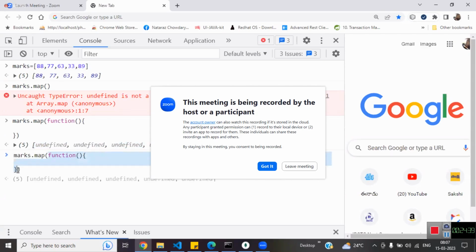How many times does my map call this particular function? How many elements are there? That many times my map calls this callback, by passing how many arguments? 3 arguments. What are those? Same as forEach: value, comma, index, comma, the original array.